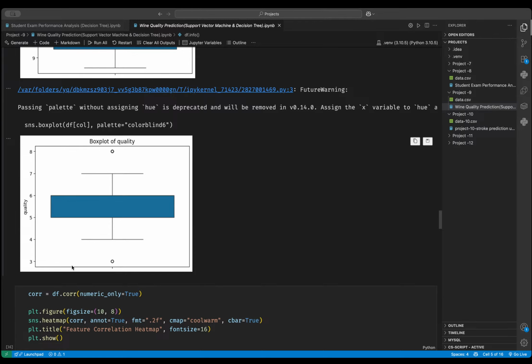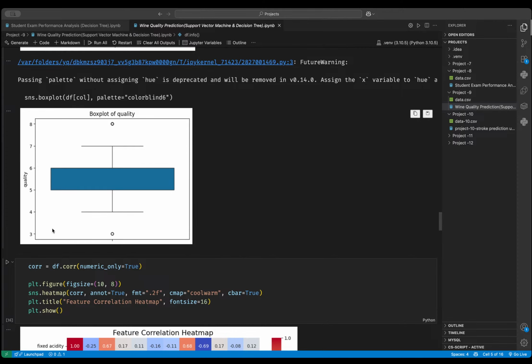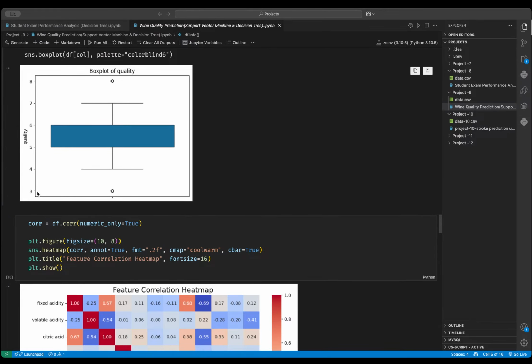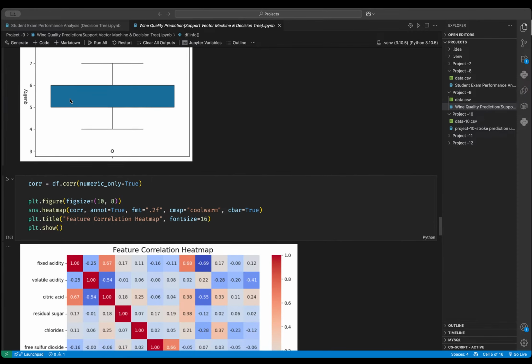We have the values 3, 4, 5, 6, 7, 8, a total of 6 different values. Quality varies on a scale from 3 to 8, with 8 as the highest quality and 3 as the lowest. Meanwhile, the mean quality is between 5 and 6.